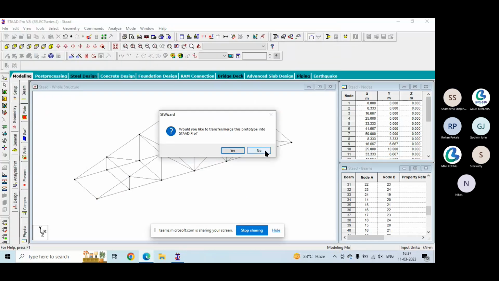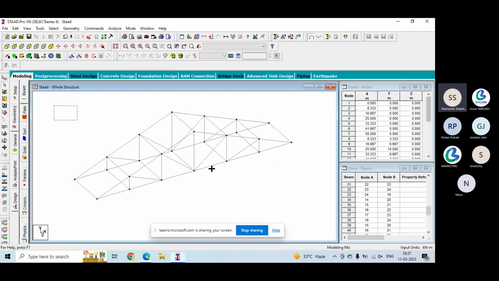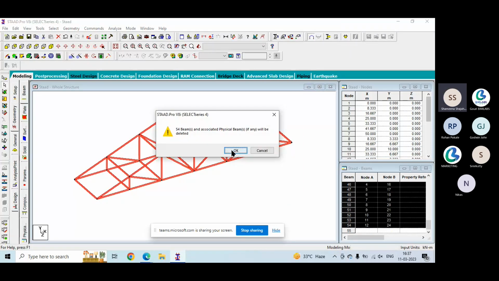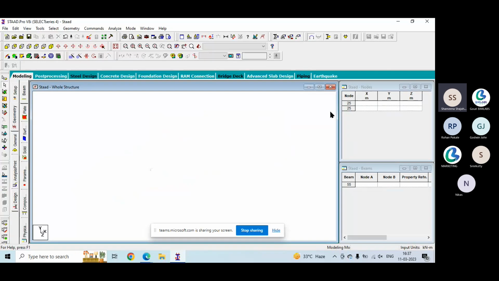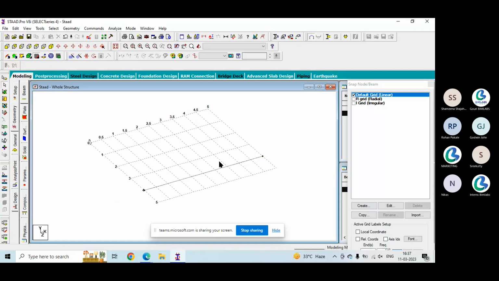I don't want this, so I'm giving no. This, close. I'm going to delete this. Yes. Okay, everything is deleted. Next one is I'm going to model a beam. And we have some tools here. If we want to insert a node, we can insert it here.